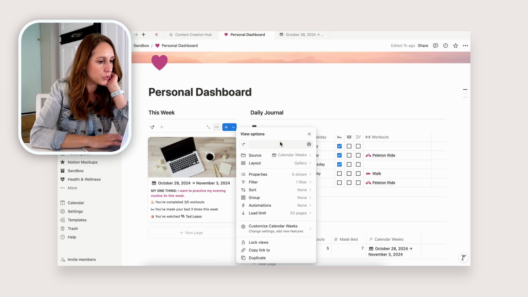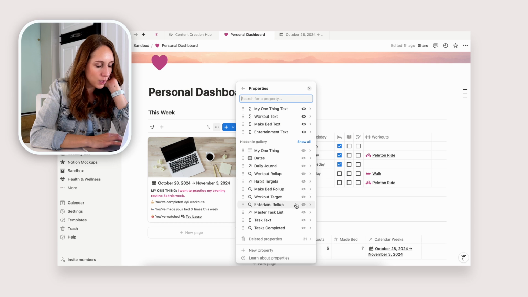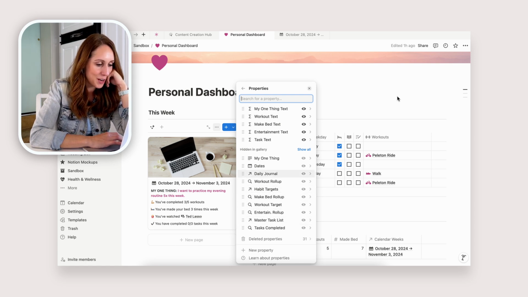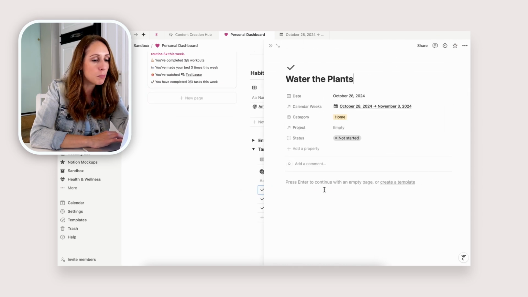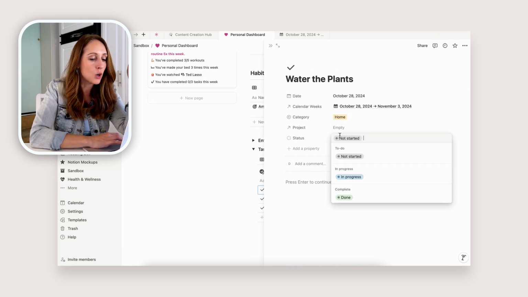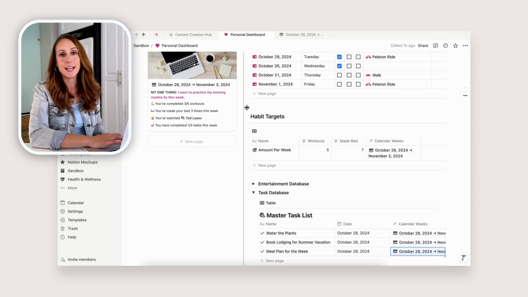And then when we go over to our personal dashboard and show that on here, we're having so many properties that now I'm having to work through. Okay, task text, that's what we want. Then you will see it automatically change based on, okay, watering the plants. We have already done that. So now it says you've completed 1 out of 3 tasks this week.